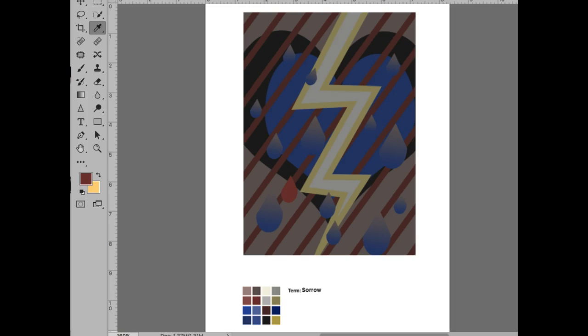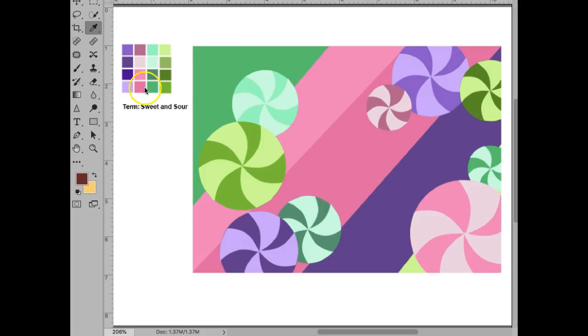Okay, nice job. Okay, Cassie. Yeah, I think overall I agree with you that your repeating shape really matches nicely your idea of sweet and sour. It's like a pinwheel. Maybe it's a pinwheel, maybe it's a candy, but it's certainly a fun shape because it has a lot of movement, and I think it exemplifies your idea. And I also like the diagonal background.